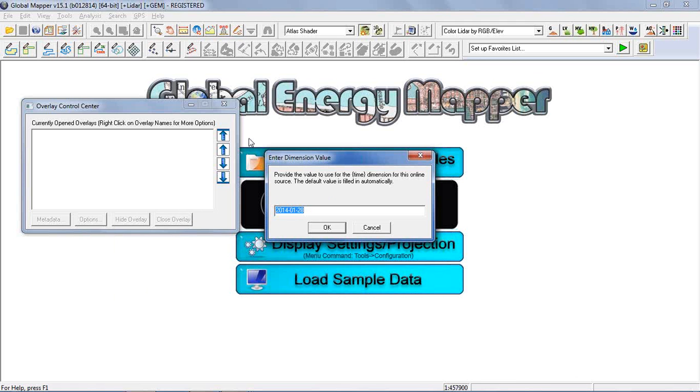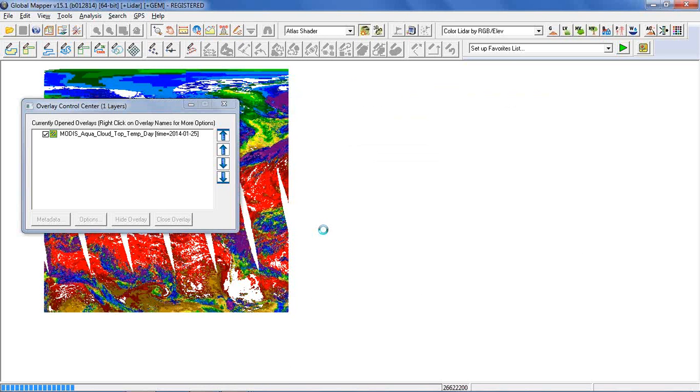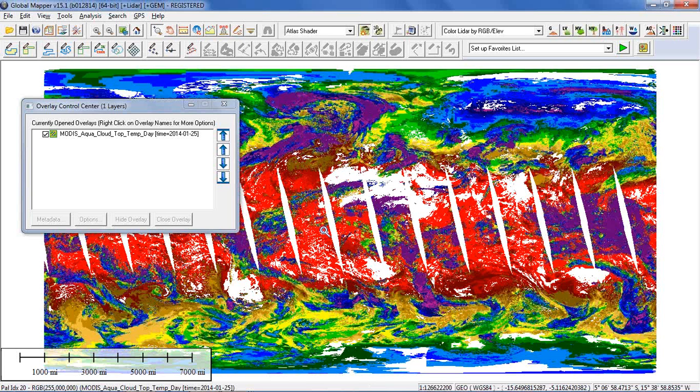This data has been archived on a daily basis. So as you can see, I've got the current date in here right now. I'm just going to go back a few days. Let's go back to the 25th of January, and we'll click OK. And again, hopefully the server will cooperate, and you can see at a global scale, we now have that cloud top temperature information for the 25th.